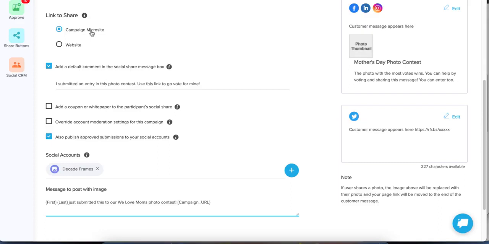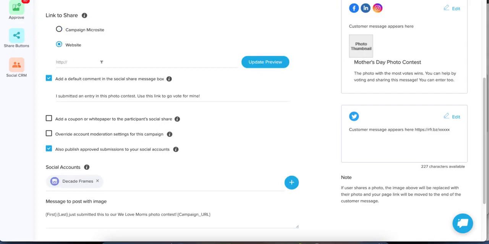Some of our clients are using the embed feature because they want this contest to be on their website. So if you're doing that and you have the entire campaign running on a page of your website, go ahead and use this option and drop in the URL of the page where the campaign is embedded. Be sure that's the case. Don't just send them to your homepage because it'll be really confusing.